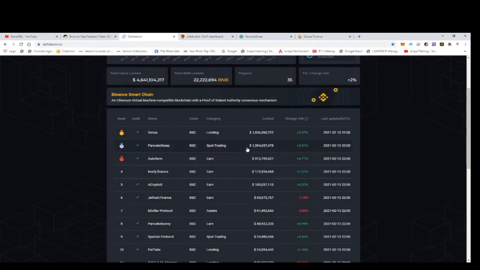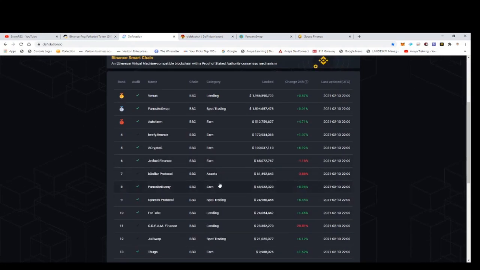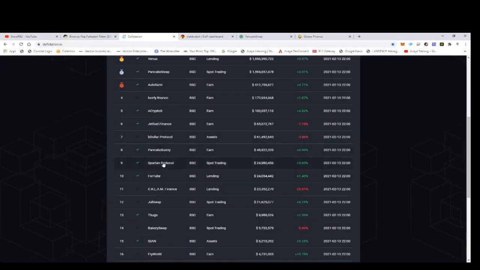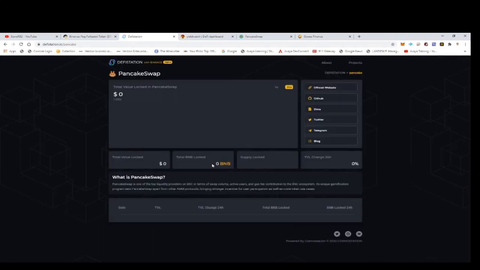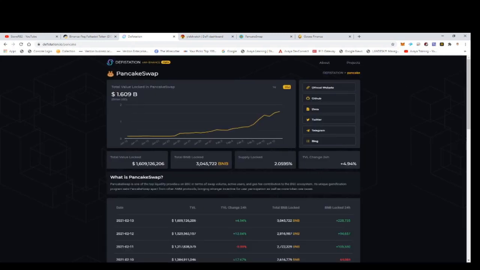And you can get a quick look at what they are, whether it's a lending place. They call PancakeSwap a spot trading place, even though it is also farming. You've got an earn category where they put farms inside the earn. This one is an assets one, and then you can click on any one of these, and once you click on them, they'll give you more information on what it is.